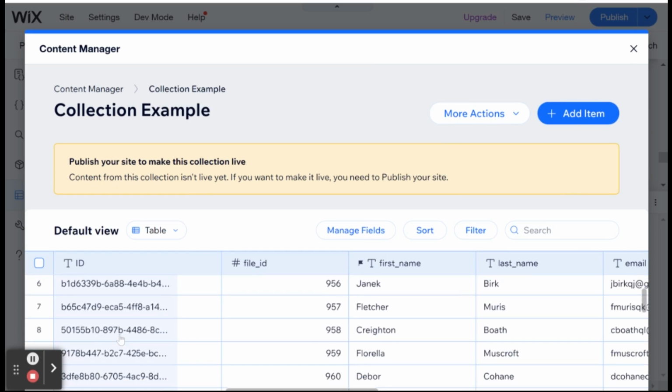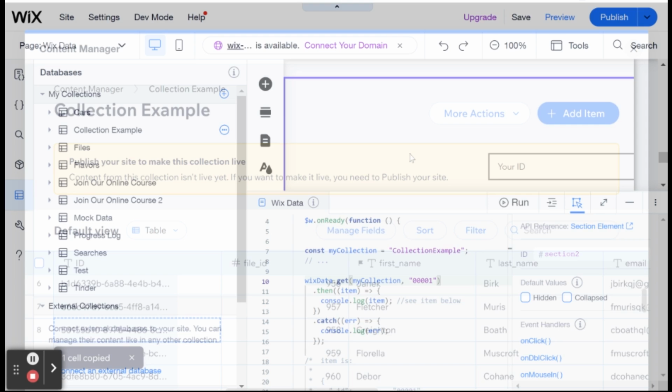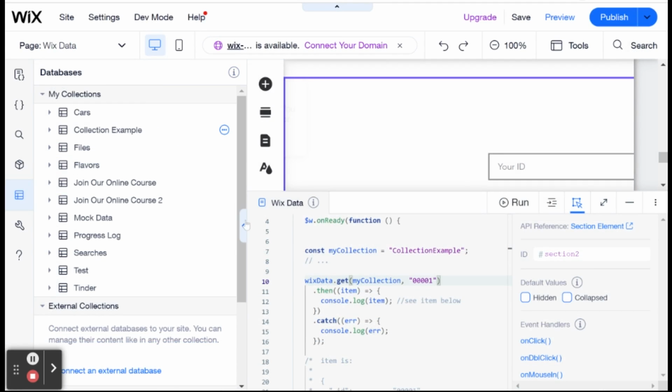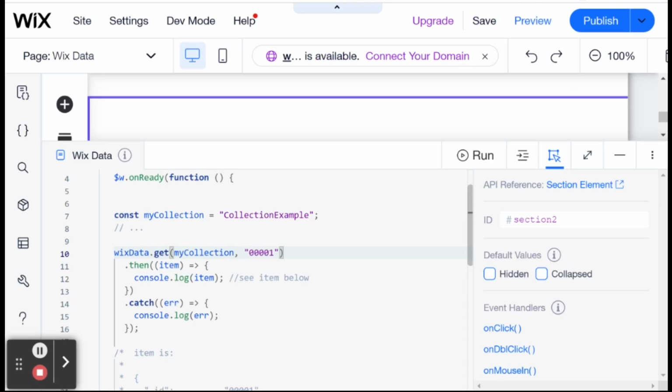And I'm just going to go over to one of these, let's say Both Creighton, and I'm just going to click copy, and you'll see that one cell has been copied. That means that my ID has been copied. And I'm going to go ahead and close this side panel. And let's zoom right back into the code.